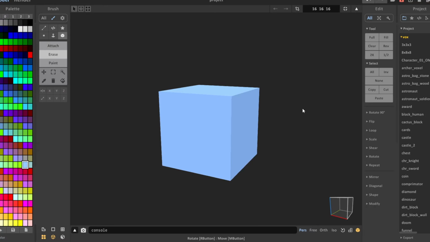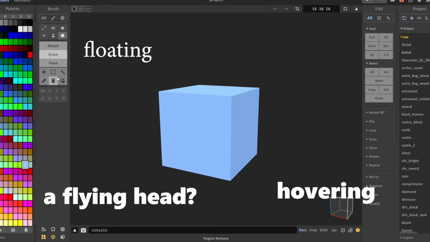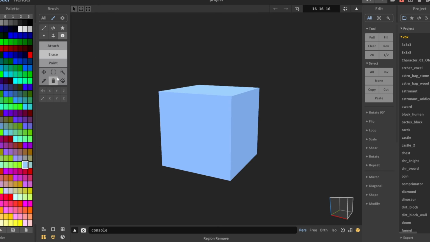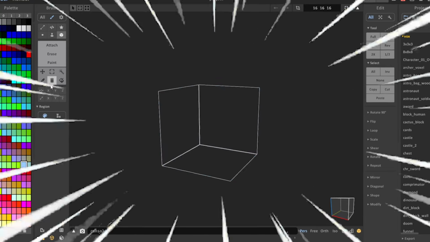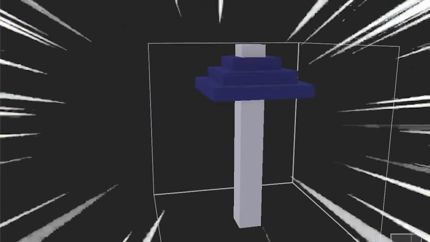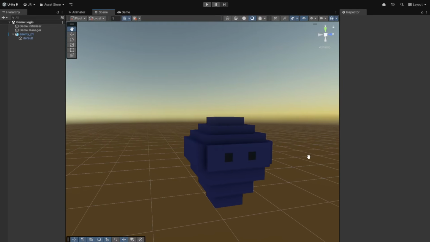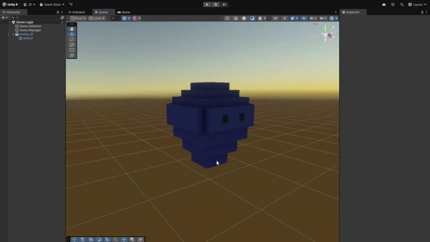So my first idea was something that floats, it hovers around the world, and I thought it's kinda cool to have it like just a head or something. I'll just try my best and show you how I did it in a time lapse. And after importing this enemy now to my game, I had a cool idea.